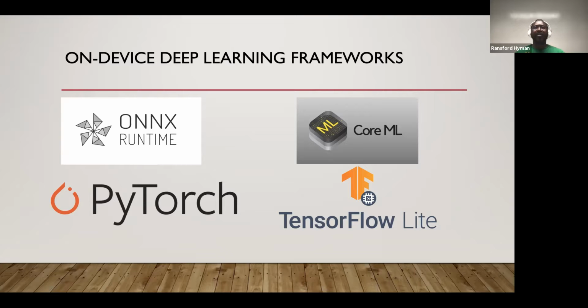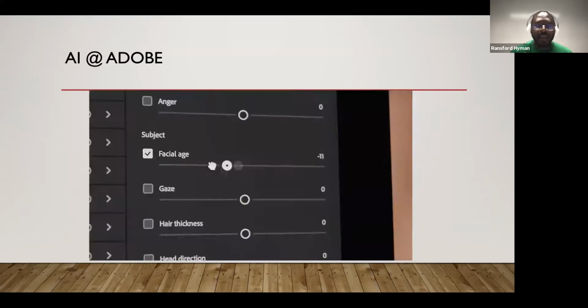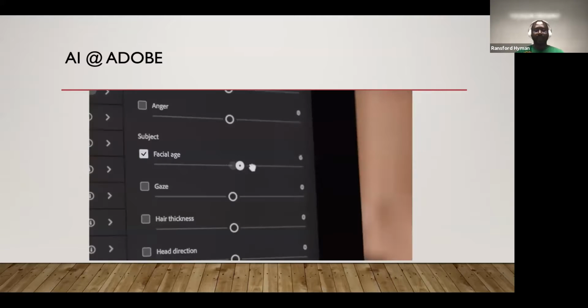TensorFlow is currently not packaged with it, and PyTorch Mobile is not either. So as Adobe, we also have to look at what costs we incur by packaging some of these frameworks, because there's some overhead that comes with that as well. And just to talk about some of the AI at Adobe.